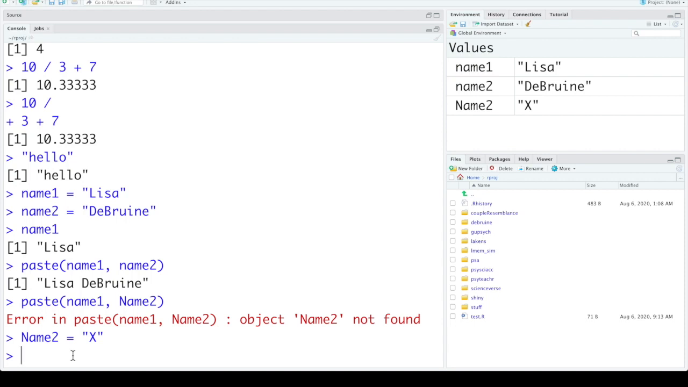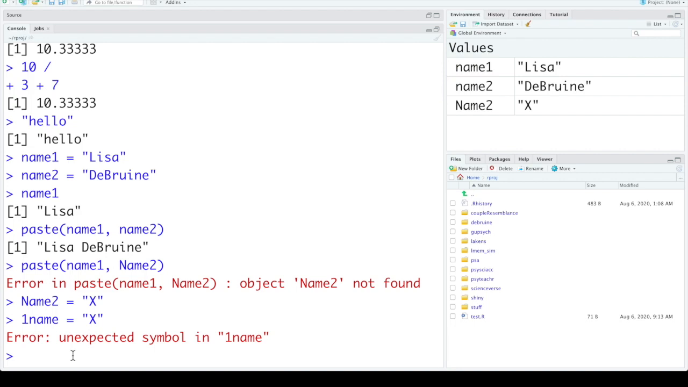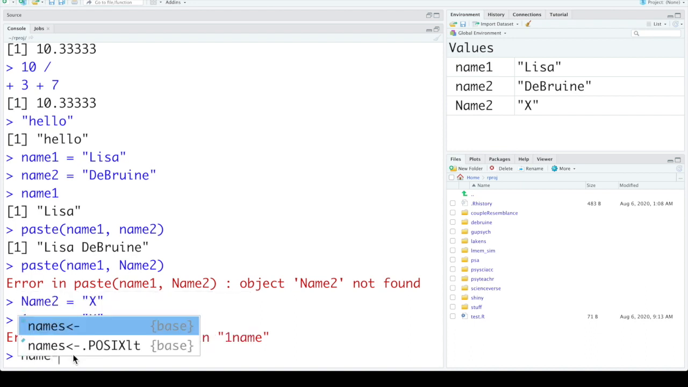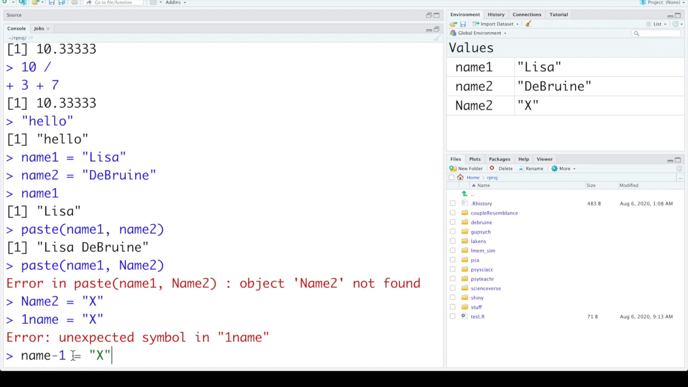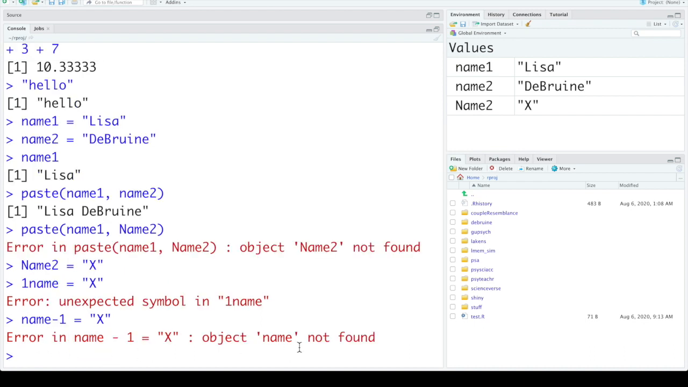Now, variable names have to be letters, numbers, underscores, or full stops. Those are the only characters that can be in a variable name. And they can't start with a number. So you can't have 1name equals x. You'll get this sort of error, unexpected symbol in 1name. And you can't use, say, dashes in a name. So name-1 equals x. What it thinks you're trying to do, object name not found. It thinks you're trying to find the variable called name, subtract the number one from it, and then do the nonsensical thing of making that equal to x.